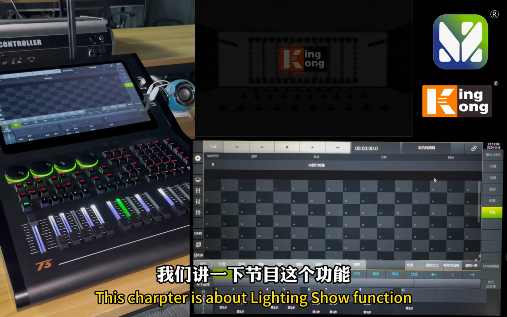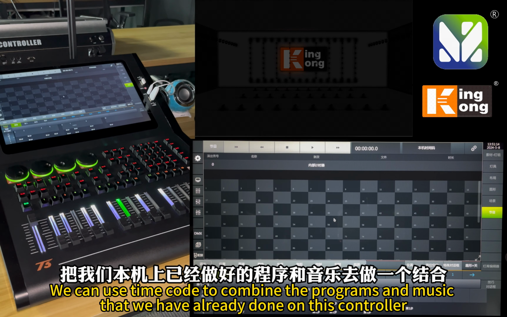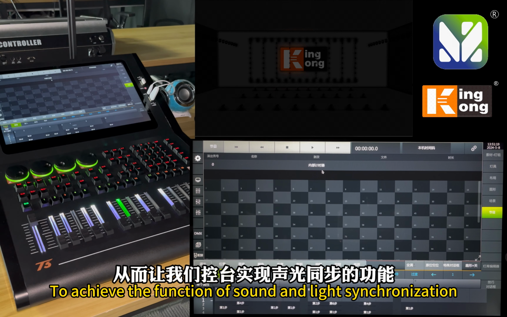This chapter is about lighting show function. We can use timecode to combine the programs and music that we have already done on this controller to achieve the function of sound and light synchronization.